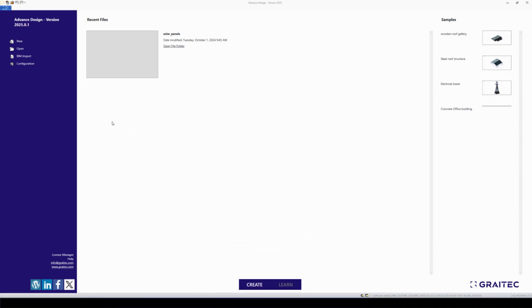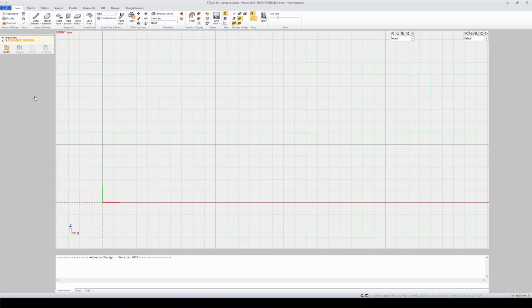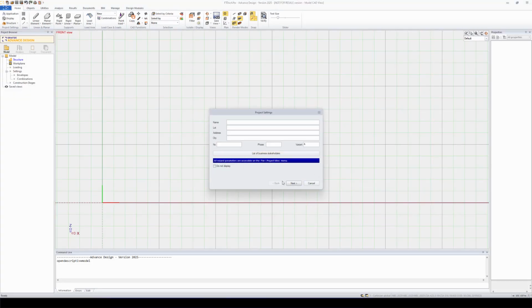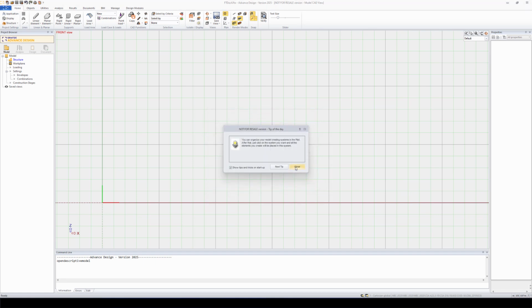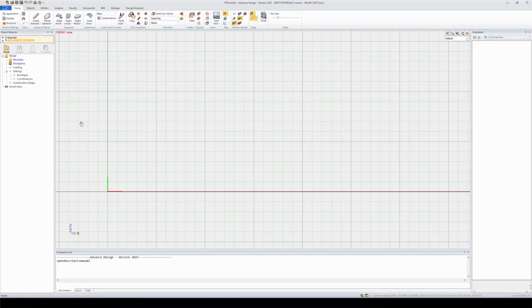Now we can create a new project in Advanced Design. I can click on New because we want to create our geometry. This is going to be the first page of Advanced Design. As you see, you can import and set project names and properties here. In this case, I will just ignore this. We will also close the tips. And as you see here, Advanced Design is very simple to use.